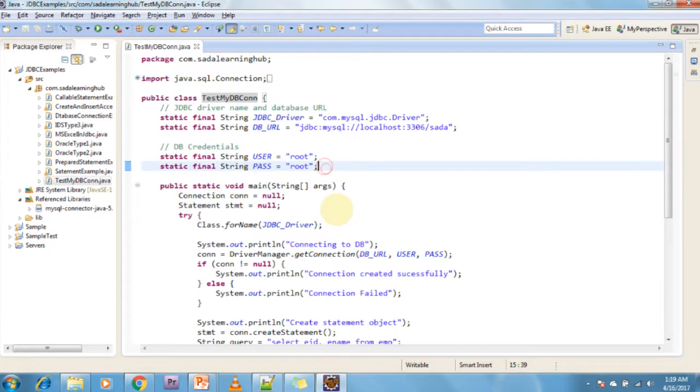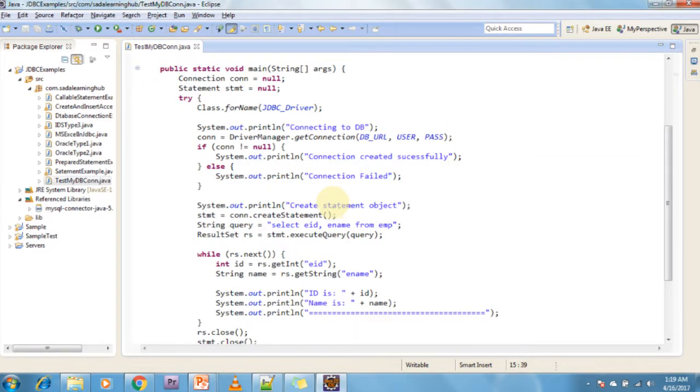Now we need to write a JDBC program. We need to do some basic steps. First, we need to load the driver class name. After that, create a connection object. After that, we need to create the statement object or prepared statement object or callable statement object. After that, we need to execute that statement. After that, it returns some result. We need to finally close all the connections. It is the best programming practice for JDBC.